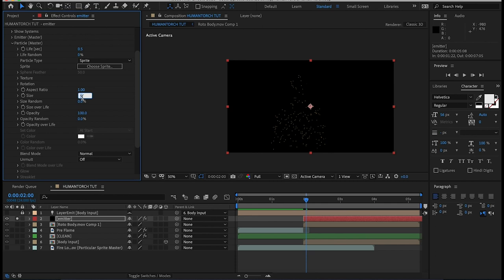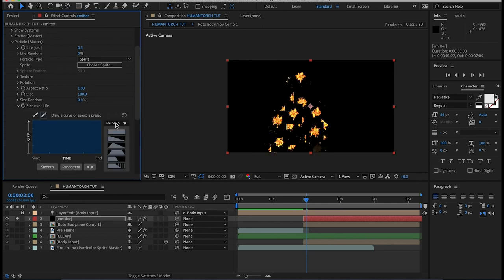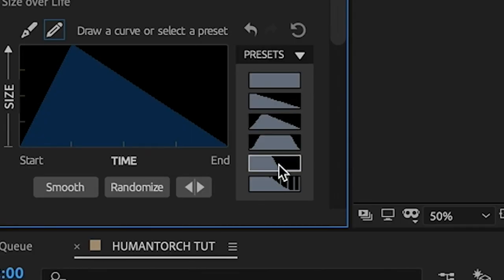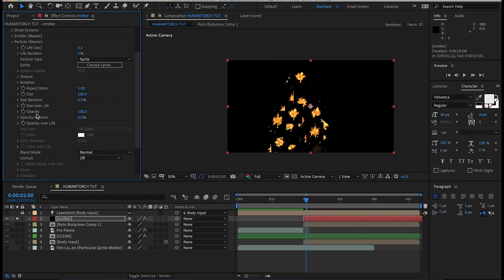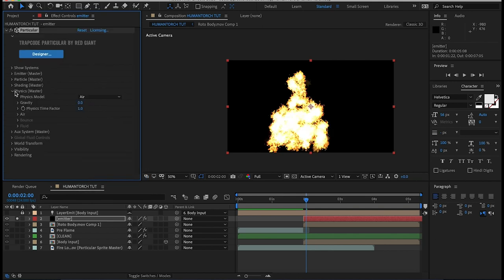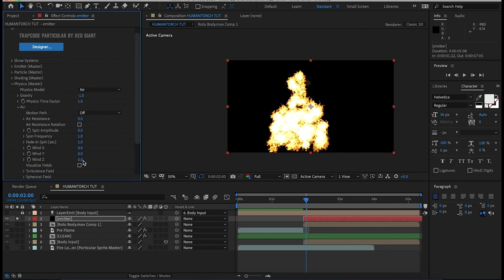After that, we're going to go over to the size. We're going to crank it all the way up to 100, then select the drop down size over life. Choose this preset right here from the preset drop down menu, and then go to the blend mode and change it to lighten. Then let's drop down into the physics, change the gravity to -1, drop down into the air settings. Wind Z is gonna be +50 and wind Y -75.